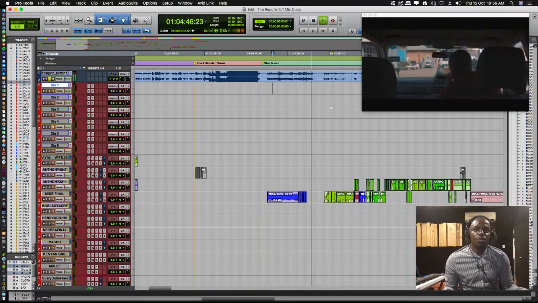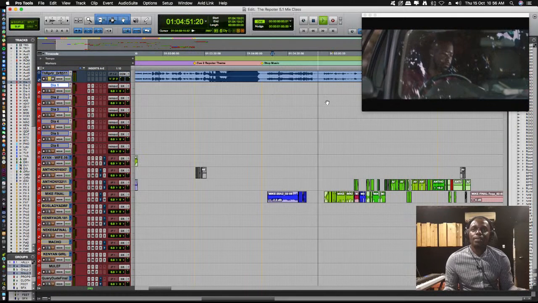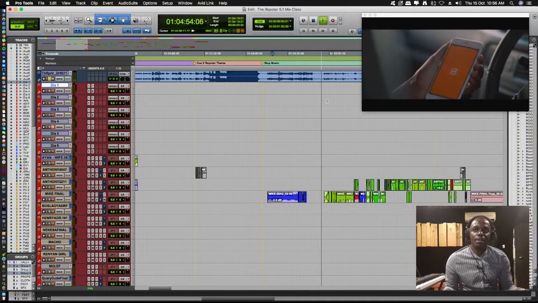You can hear it's not controlled. It's all over the place. Some elements are missing in there.